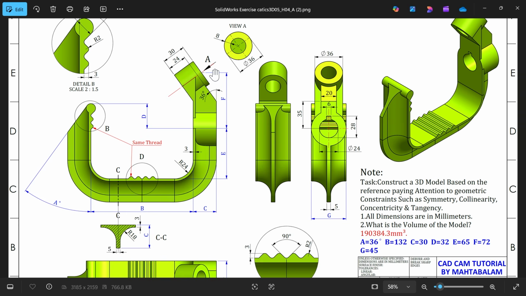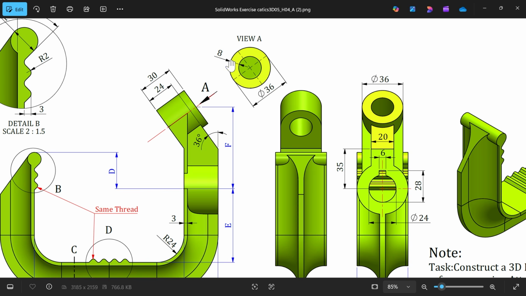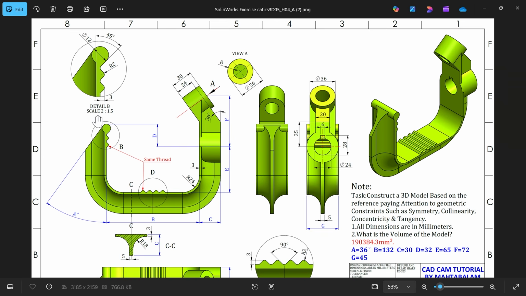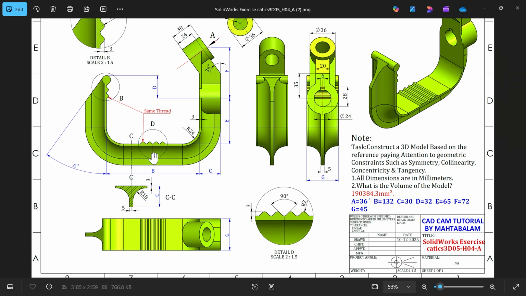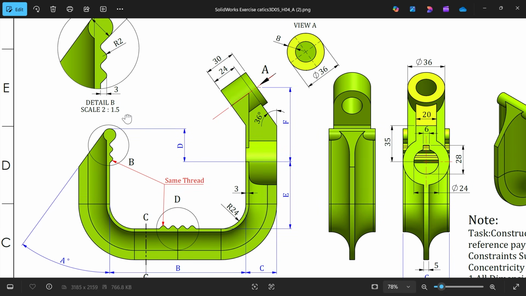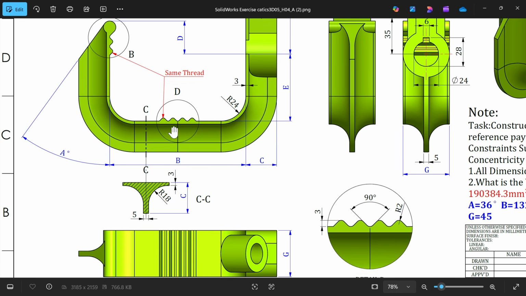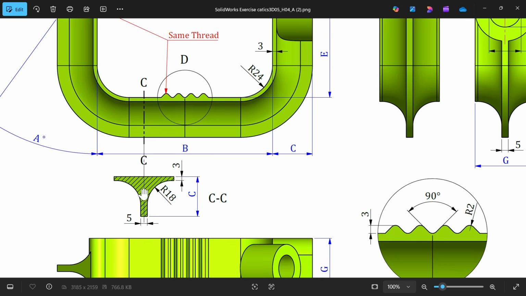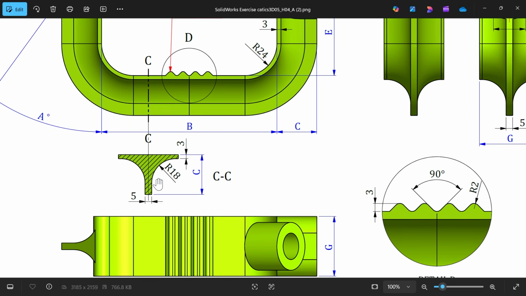Okay, then there is one auxiliary view. See, this is the shape of this auxiliary view. There is one detail view and one more detail view D. This is the detail view D. It shows the thread, and detail view B also shows the thread. Same thread, always the same. Okay, now section, this is the section C. This is what we have to create.